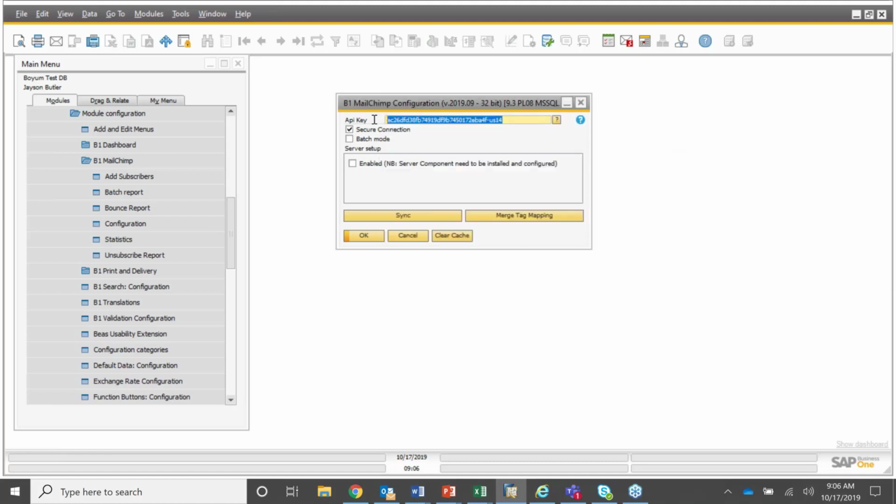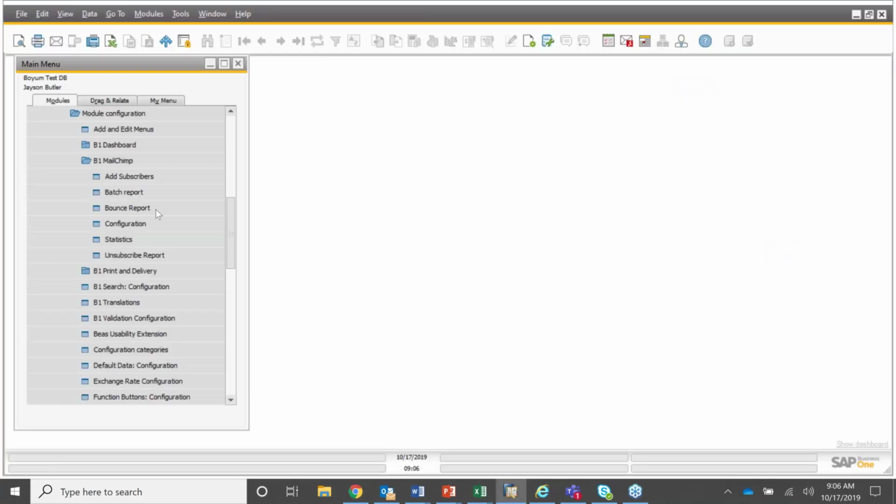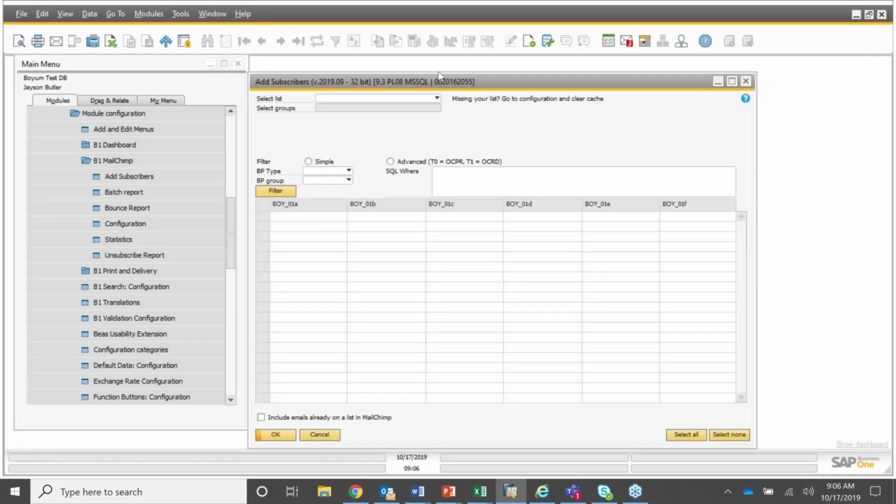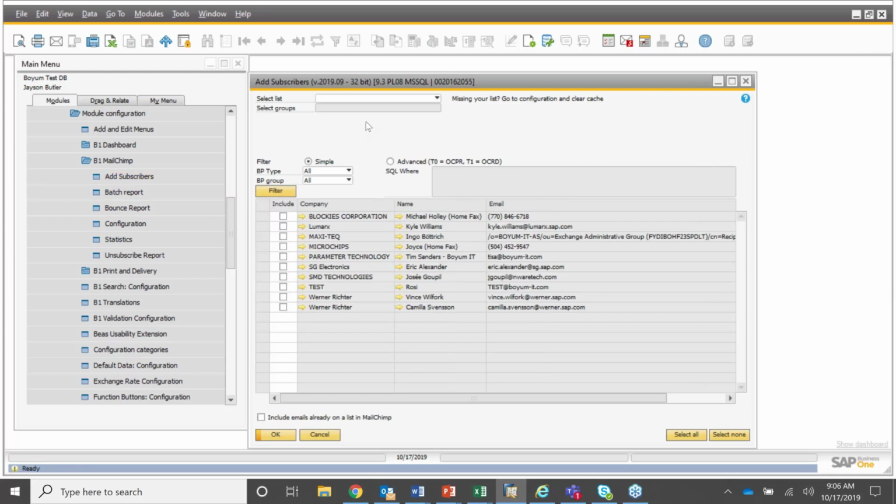Most important thing is the API key. Okay, and what fields you want to upload, because the API key is the one that talks to your MailChimp account, which is this one. Okay, once you have this set up, you just go in here and say add subscribers. For example, you click add subscribers.